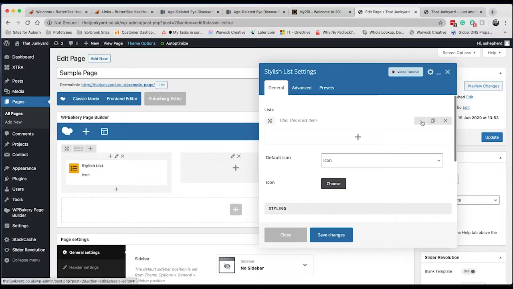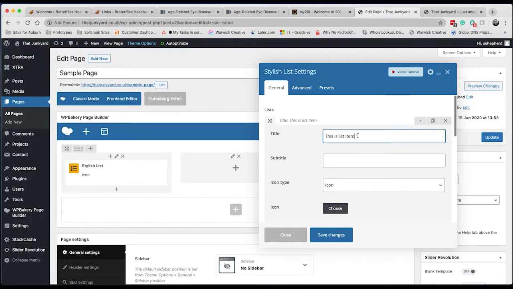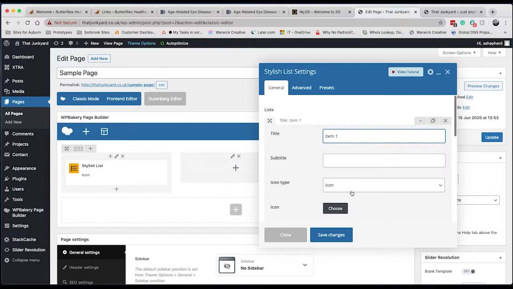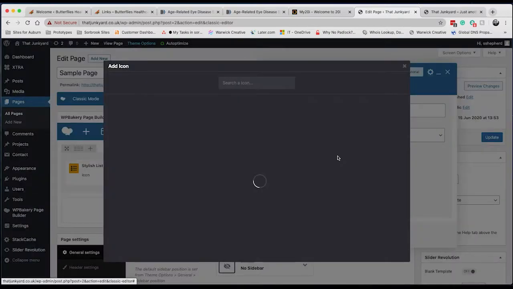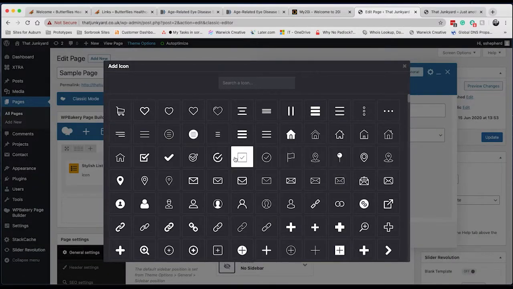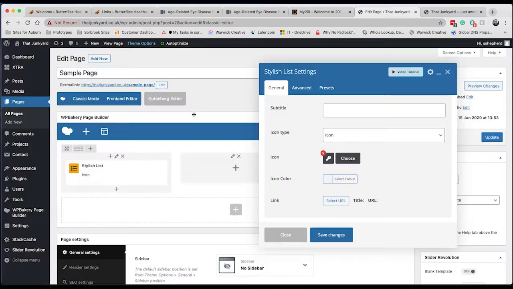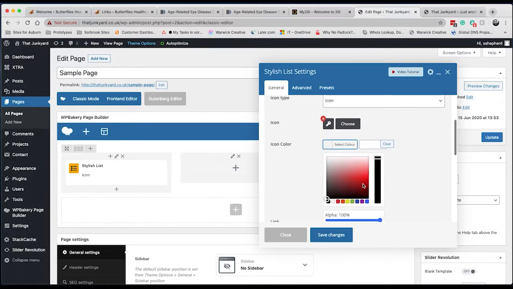So to edit this, we click on the triangle, which expands. We're going to call this item 1. Okay, you can give it a subtitle if you want to, you don't have to. You can then choose an icon, so any icon in here. It's quite good. You can put in a few search items and it will come up with things that are closely related. So there we go, key. Let's use a key. You can change the icon colour if you want to. We're going to make this red.